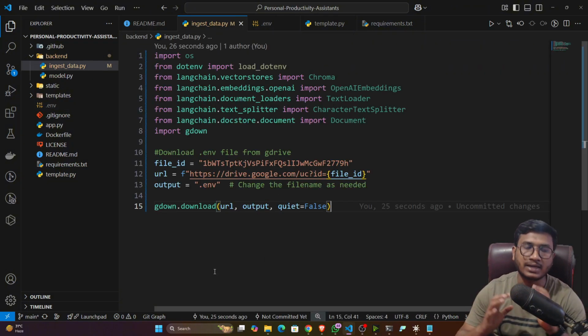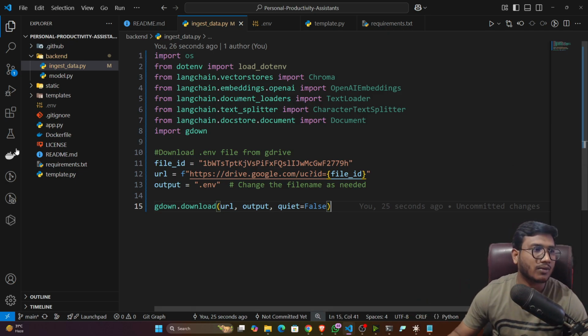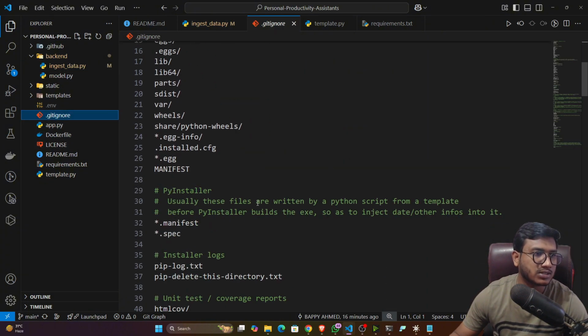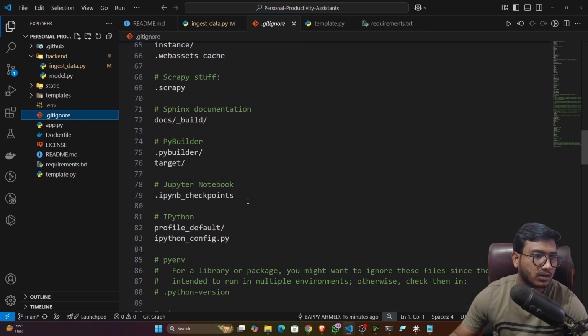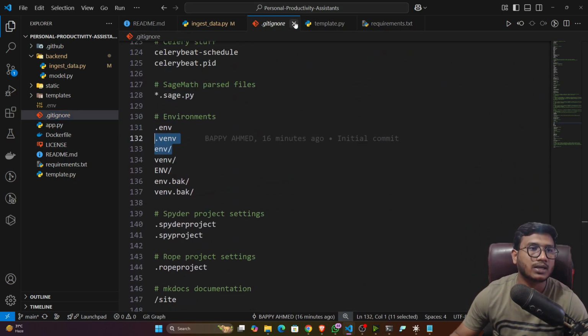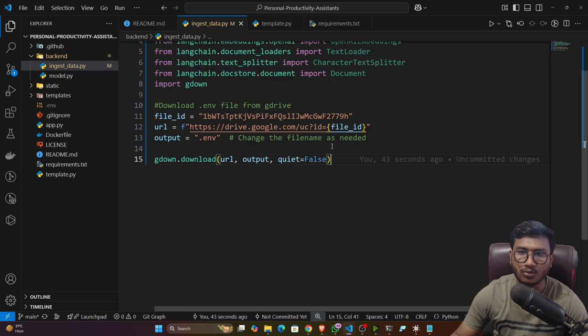I need it because whenever you will be deploying this project over the cloud platform, at that time you have to upload your code to GitHub. Now I can't upload this env file to GitHub, because in the .gitignore you can see .env is mentioned. You can't upload this one. So that's why we have to download it from the Google Drive itself on the production server. That is the idea. Now we have to load the env file.